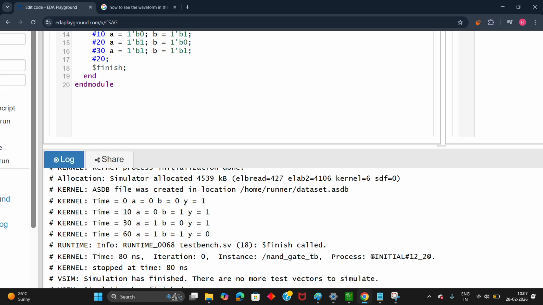After 60 nanoseconds of time, after 20 nanoseconds of time, it means at 80 nanoseconds of time, we are going to stop the simulation. So this is the working of the code.